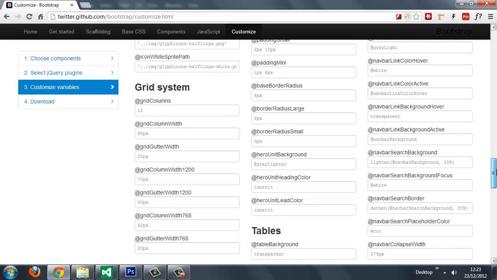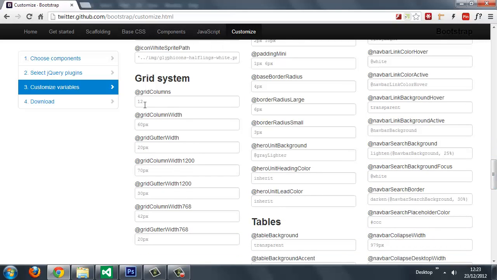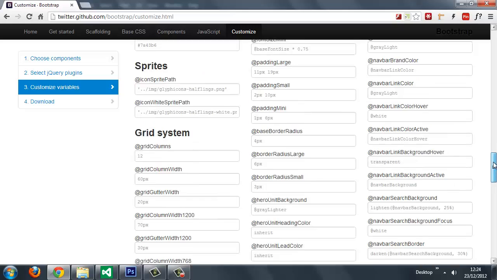Okay, so the grid system. If the grid system was different from what I would consider to be the standard grid, then we could change the number of columns here, change the column width and stuff. But actually all of this is exactly what we need, so we'll leave all of that. And we're not using any of the responsive stuff, so we can just ignore all of those.